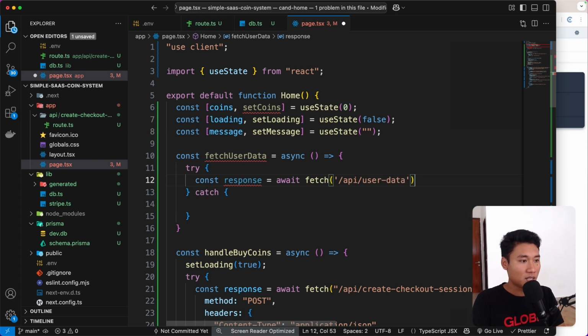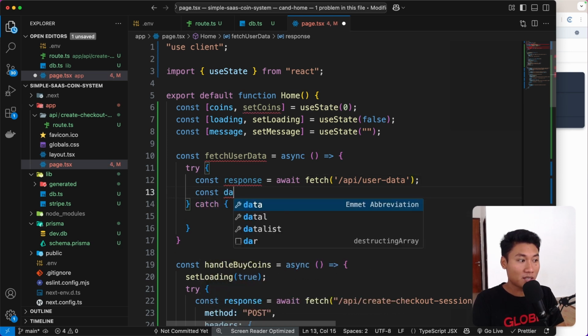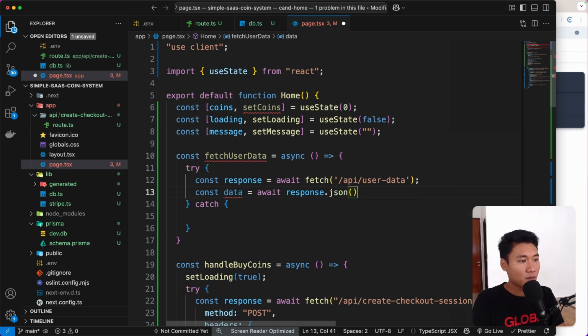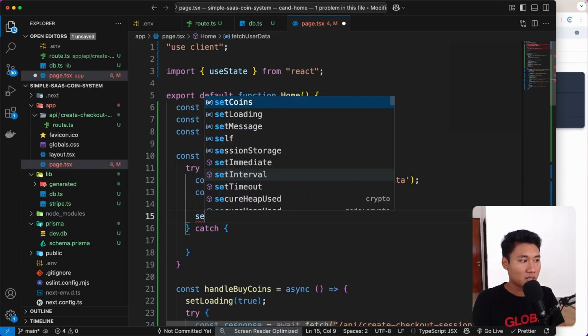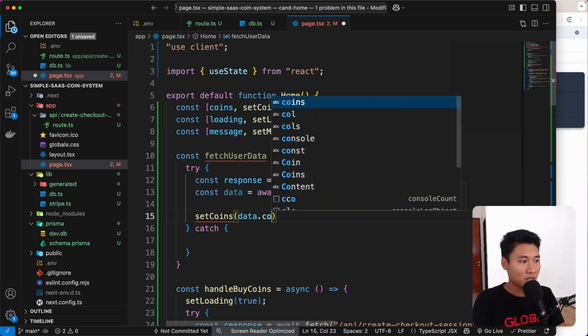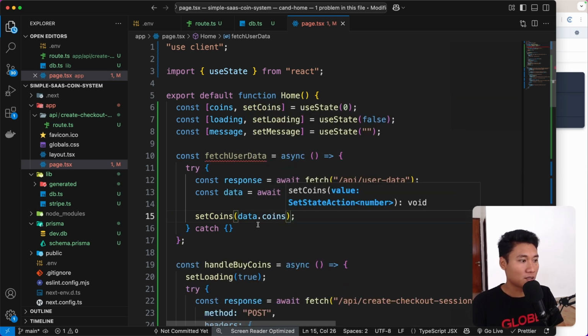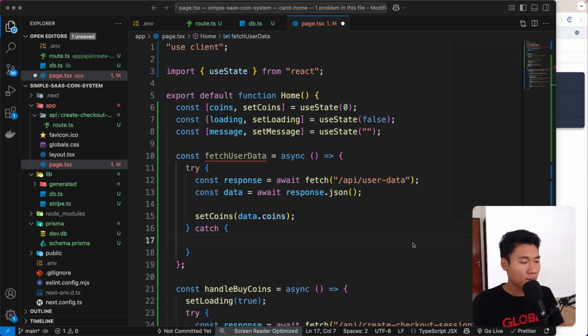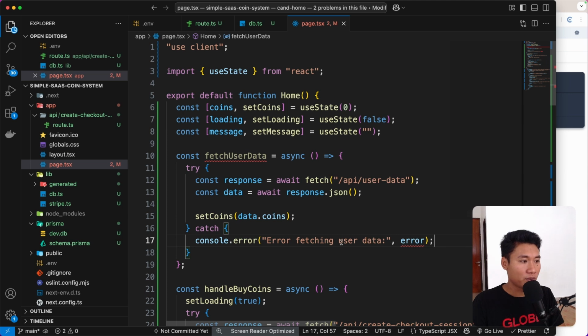And then here I'm going to say const data equals await response.json, just like that. And now here we can say setCoin to data.coins, just like that. So we put the new coin on this coin state, basically. If something goes wrong, I just want to console.error "error fetching user data". The error variable comes from here, just like that.